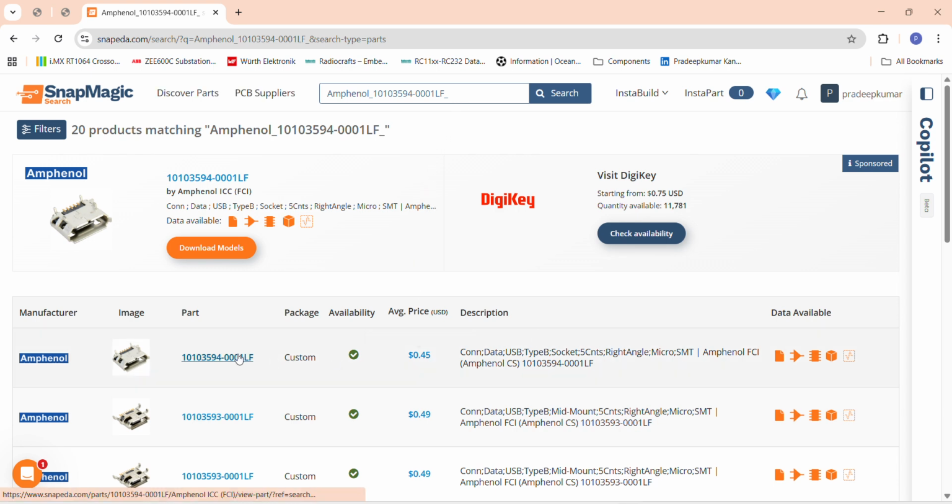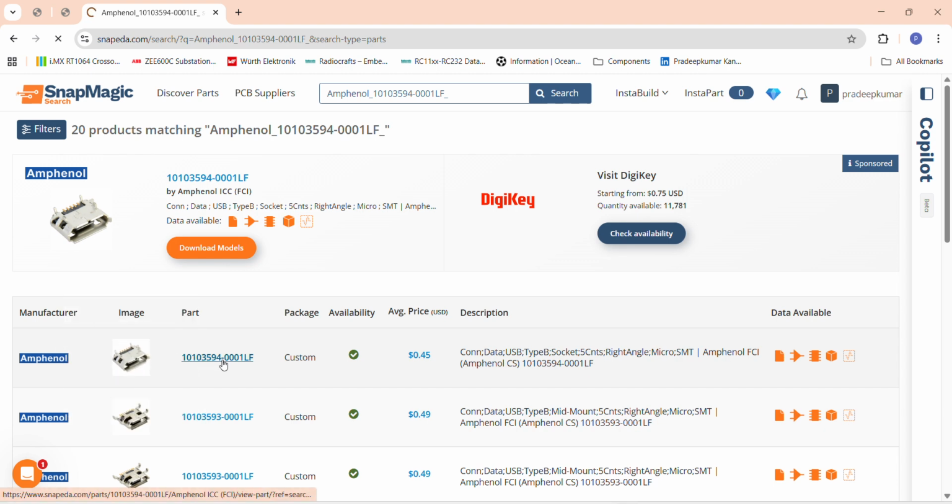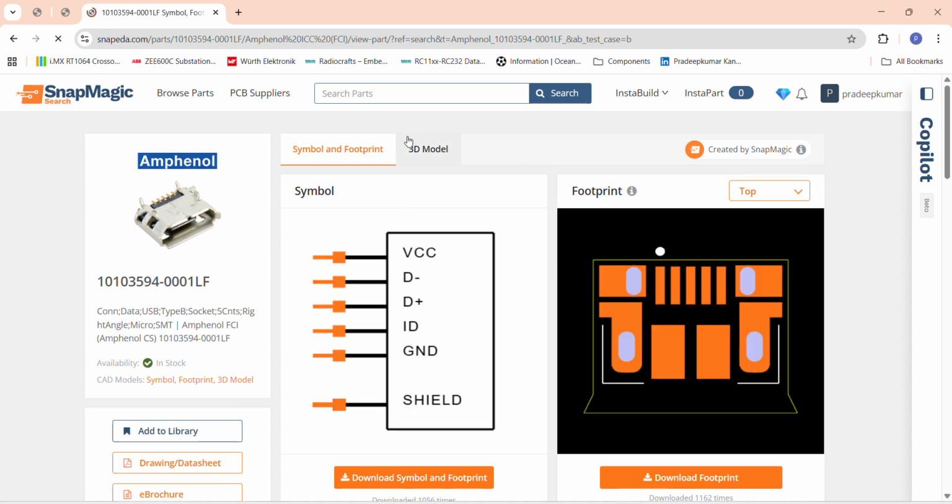It is available here. If you want to download these things, you have to log in first and then you will get it easily. So this is the part I'm using. I'm clicking this one to route to my exact part number. This is a USB general connector. Here you will see symbols, footprints and 3D models.